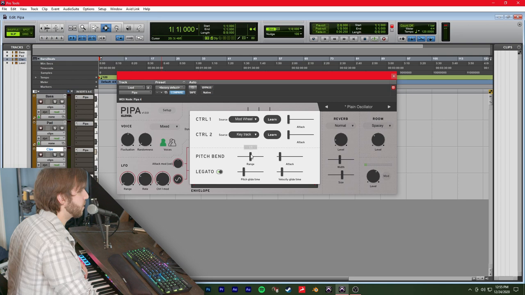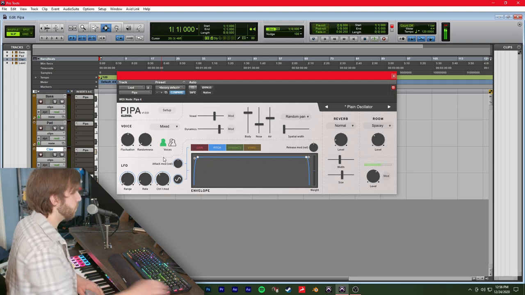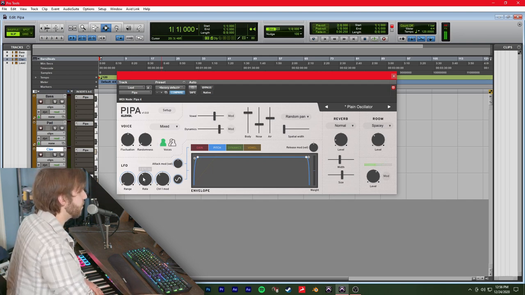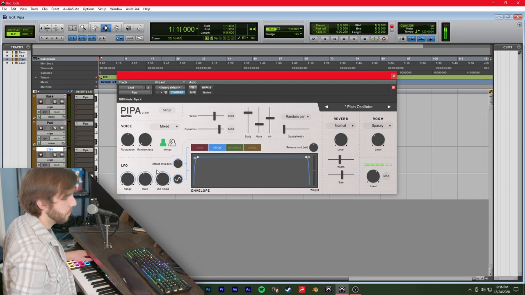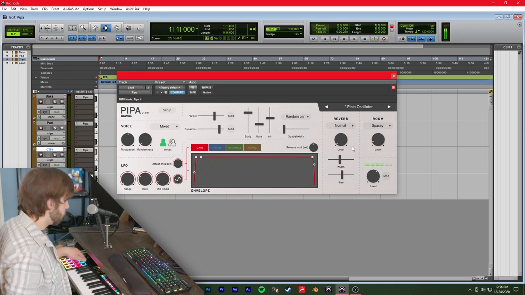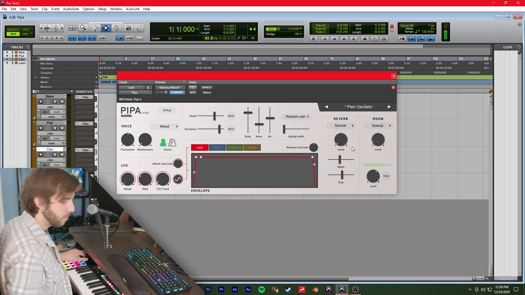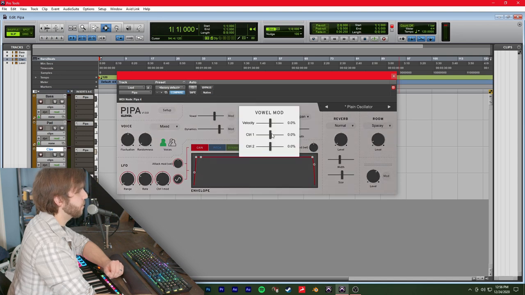Oh, I want to set my pitch bend range a lot lower, and we are going to have the mod wheel affect the pitch like we did earlier, but a lot faster. Cool. I think I'd like shorter envelopes for this just a little bit in general. And finally, let's have mod affect the vowel just a little bit.